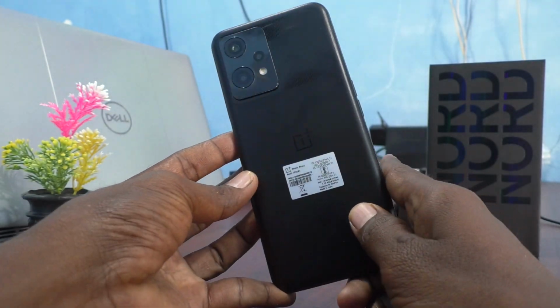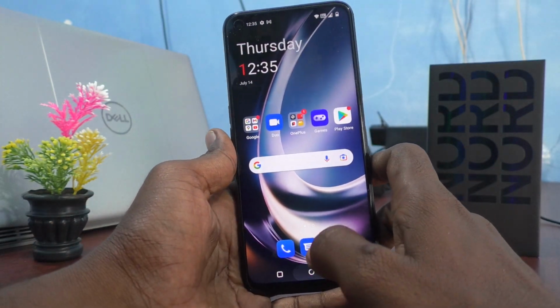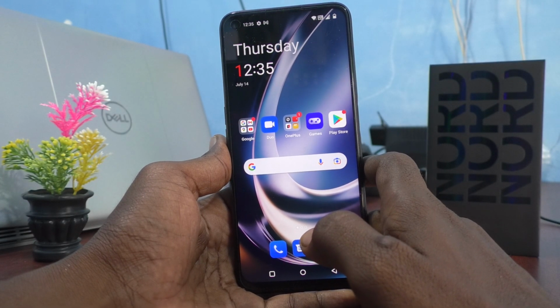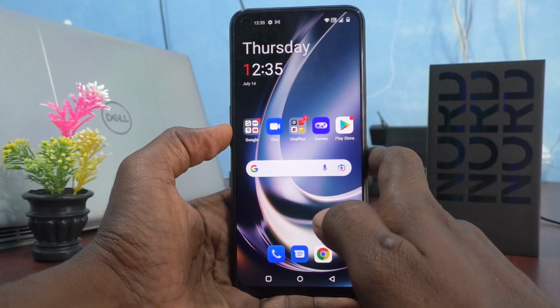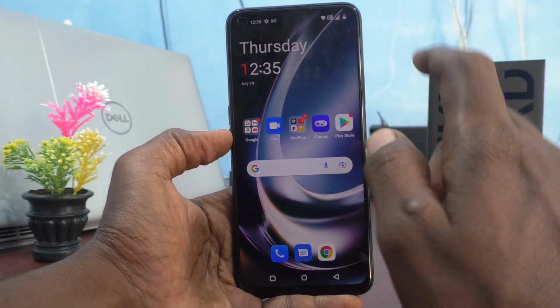Here is Oneplus Nord CE2 Lite 5G smartphone. In this video, you will learn how you can customize notifications icon on status bar in your phone Oneplus Nord CE2 Lite 5G. First, you should know what is status bar.